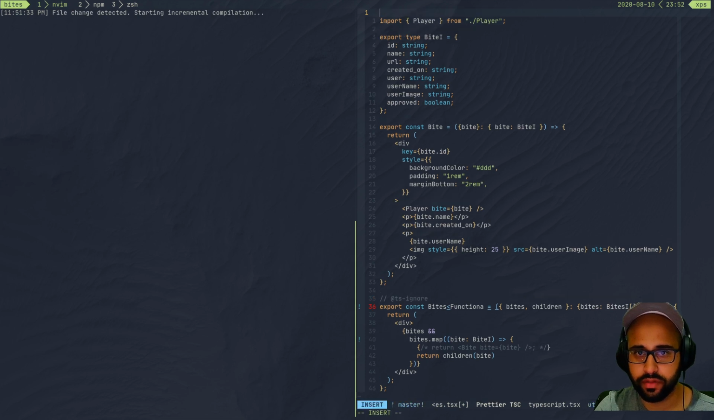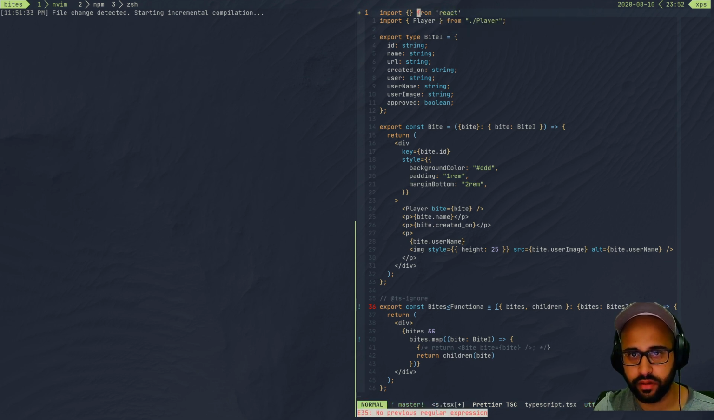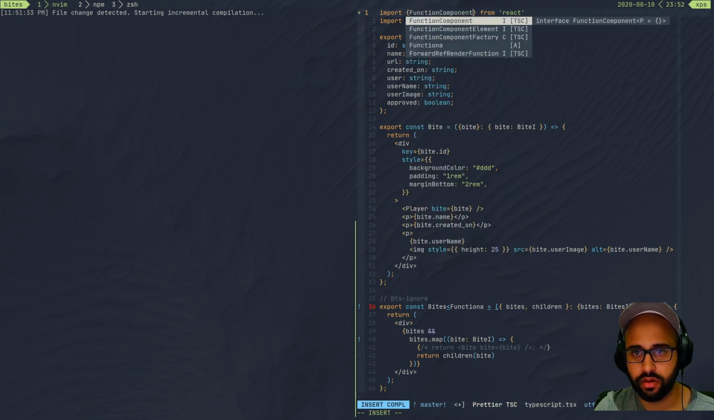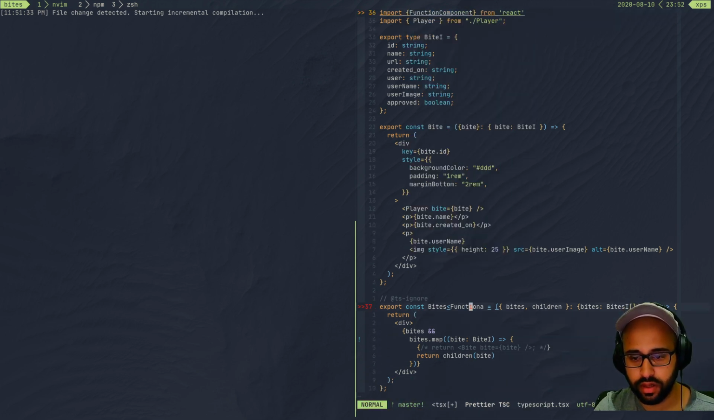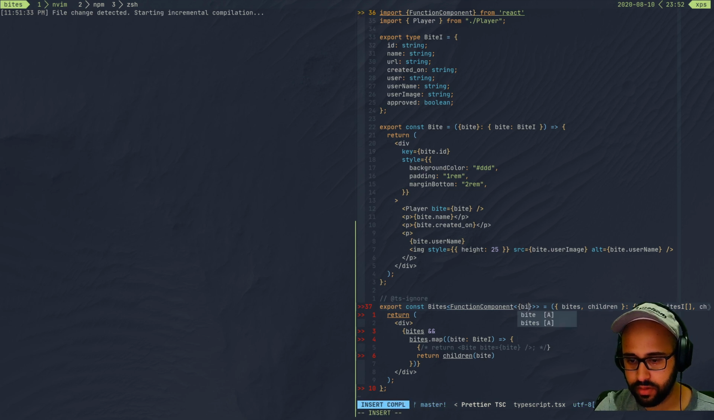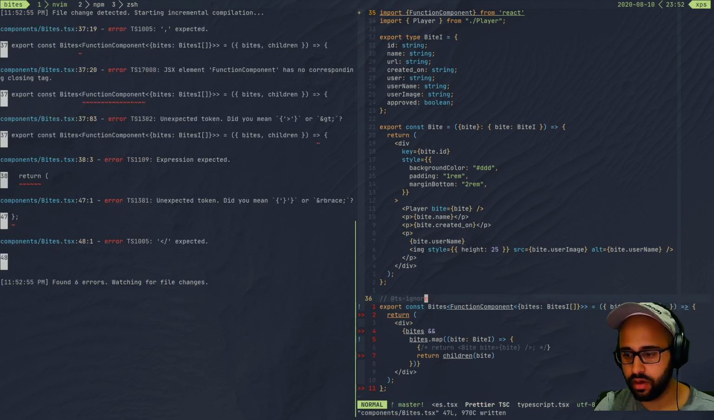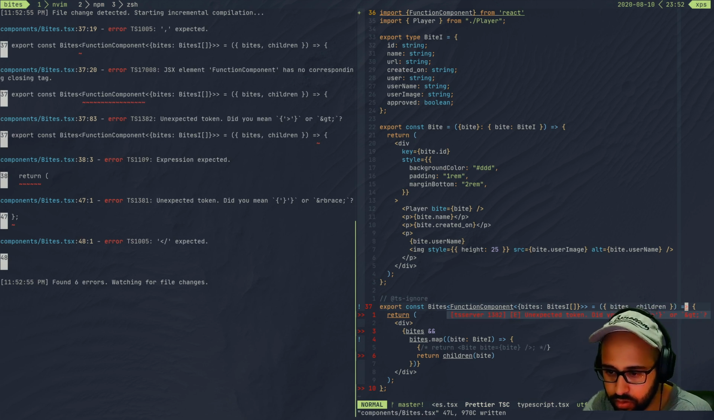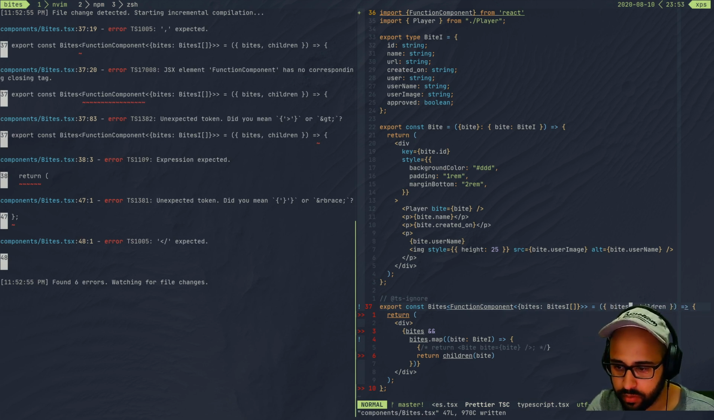Let me import React first. Import from React, right? So we do a functional component. Here we say it's a functional component, and the props it has are, what are the props? It has bytes, which is a BytesI array, right? And then we don't need to do this. I think that should be fine, although, no, what happened? This should be fine, right?